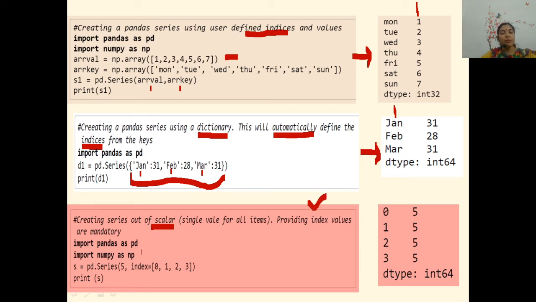We have import pandas. We have numpy arrays imported, numpy, and then converting into series. I want to give the scalar value 5, with the indexes 0, 1, 2, 3. I have given 4 indices. And let's see what happens when I print this.